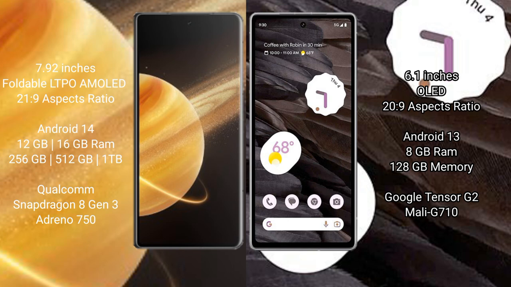Honor Magic V3 runs on the Android 14 operating system. Google Pixel 7a runs on the Android 13 operating system.